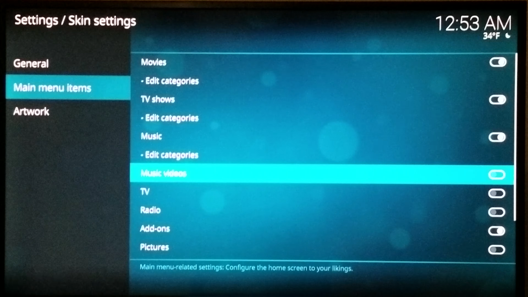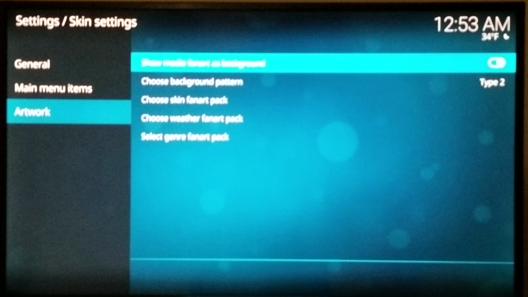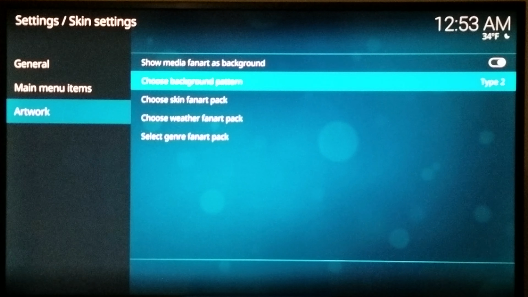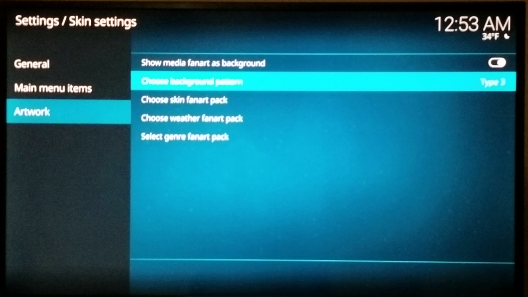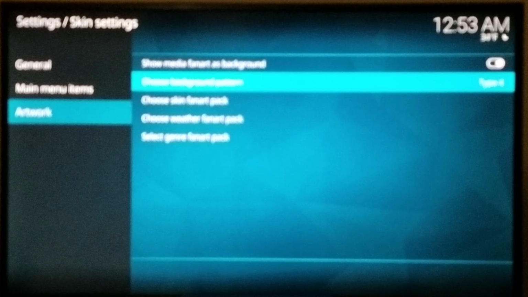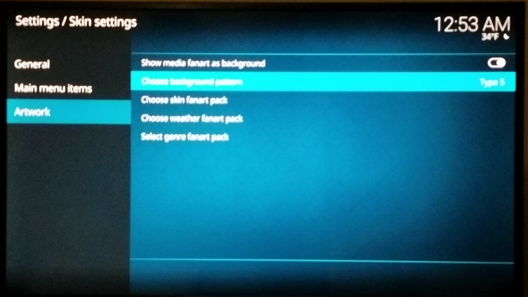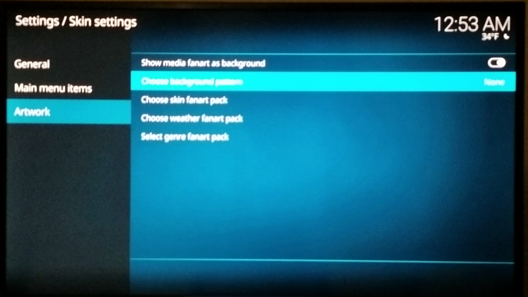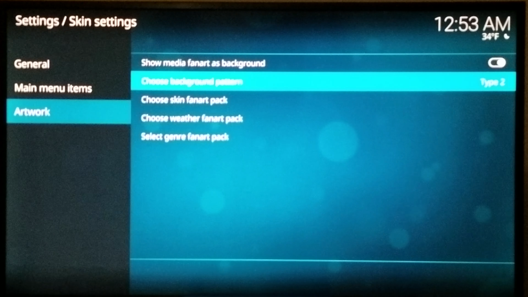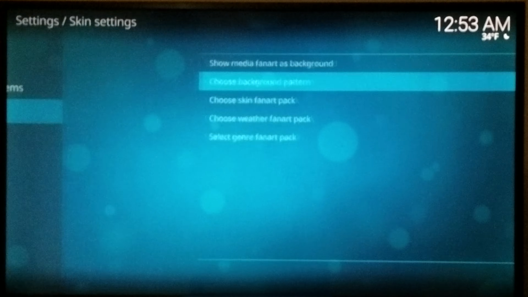Okay? And then I go to artwork. And I like type 2. I changed this to type 2. There's type 3. You can see the difference. Type 4. And so on. Type 2 is my favorite, so I'll leave it on type 2. Okay? All right. Now, back out of this.